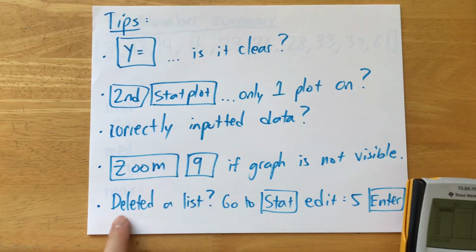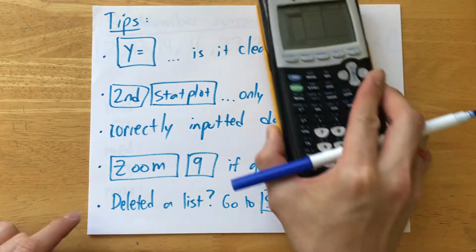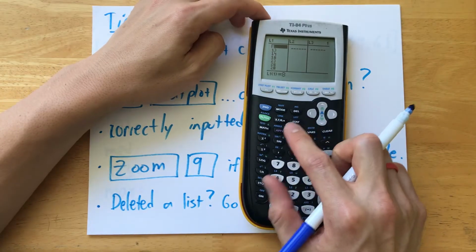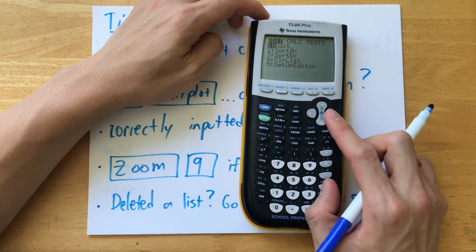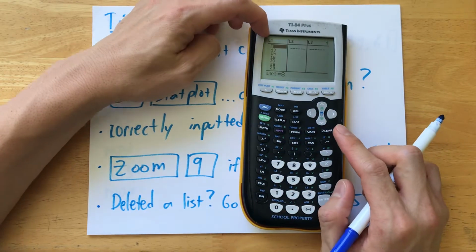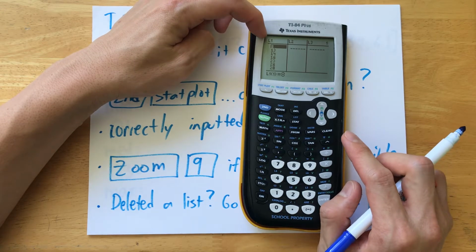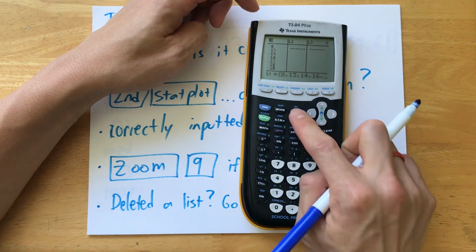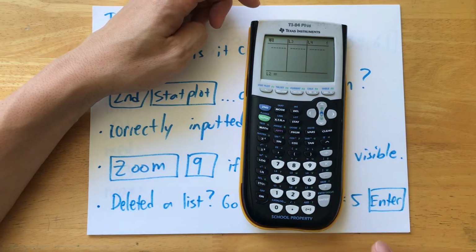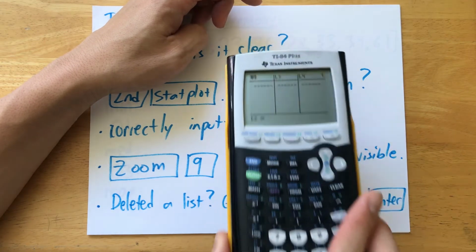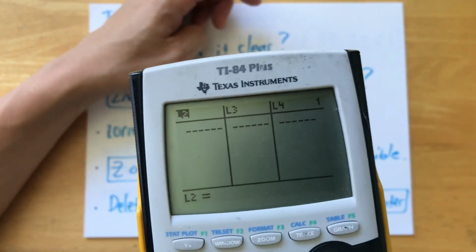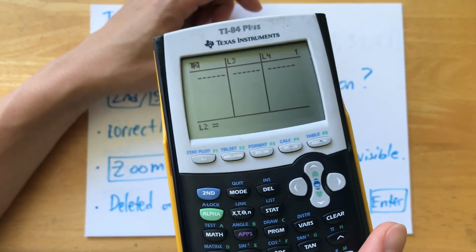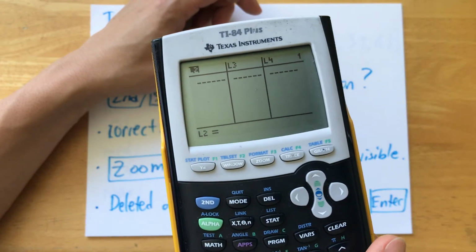Zoom 9, we talked about. And oh yes, this last one. Let's say you came here, you went to Stat, Edit, and you said, hey, wait a minute, I'm missing my L1 or I'm missing my L2. It's really easy to do that. What students may do is hit delete. If you hit delete, oh no, can you guys see? My L1 just disappeared. Okay, should you go return this calculator to the library and get a new one? Or buy a new one?